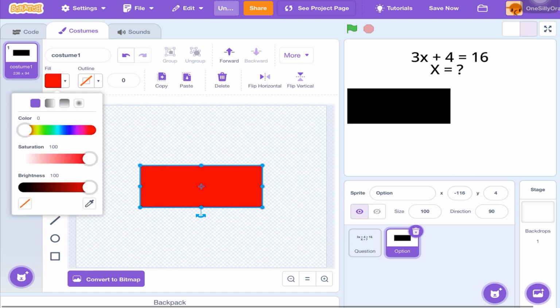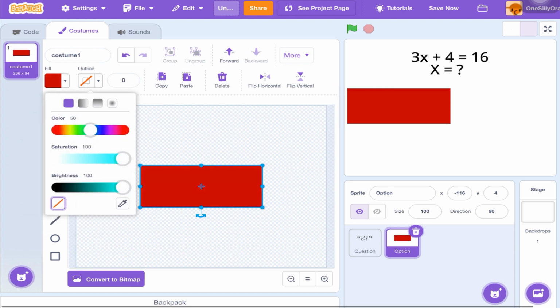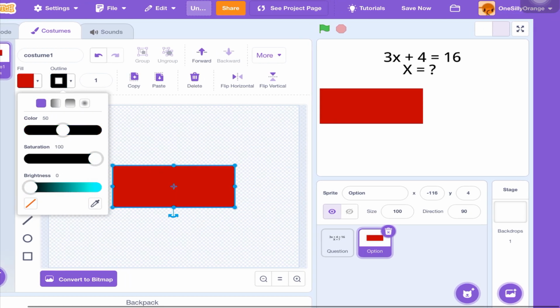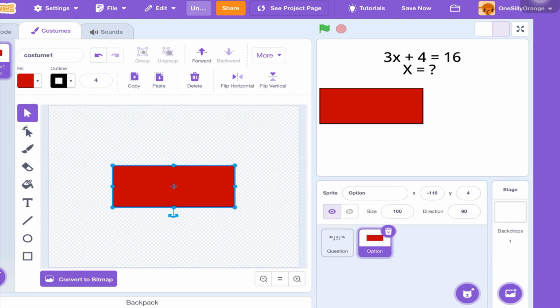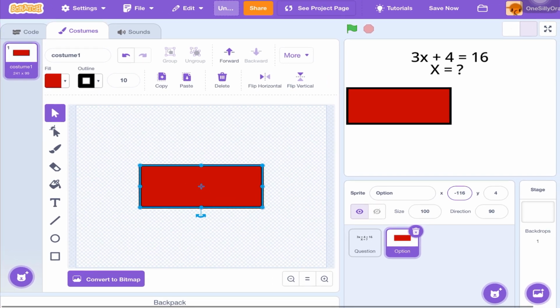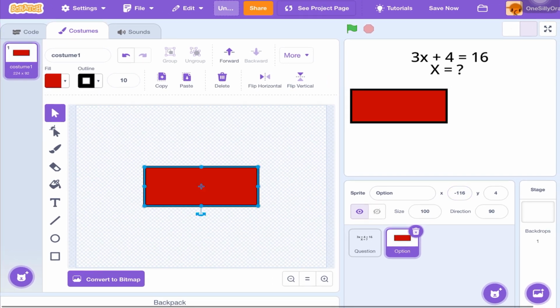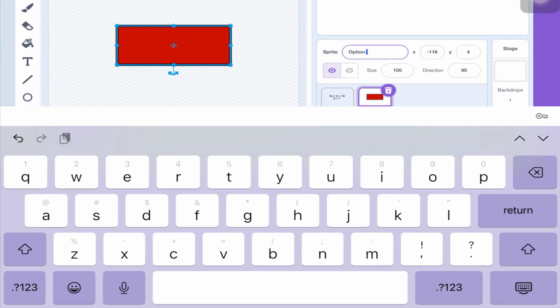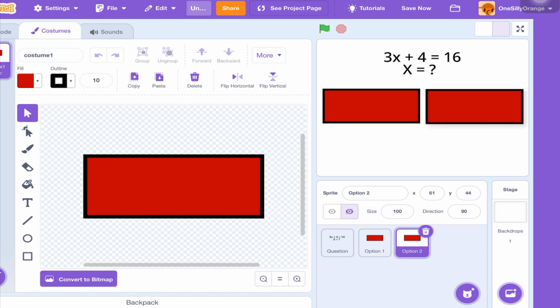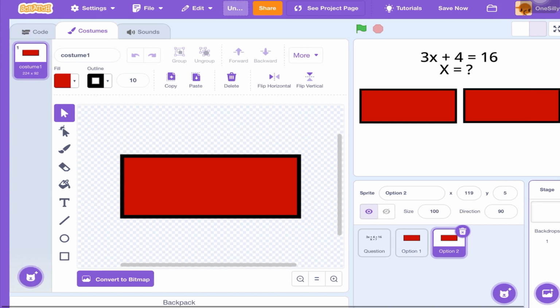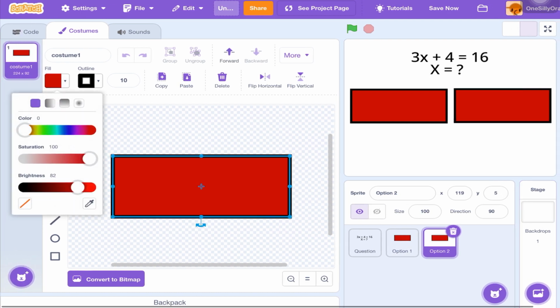And we're gonna make the colors. I'm gonna make this darker. Okay, I think 4 is not great. Okay, I think 10 is good. Then we're gonna shrink it a little bit. That's better. Now let's specifically name this option 1. Then option 2. Let's make this a blue color. So I'm gonna do 60.